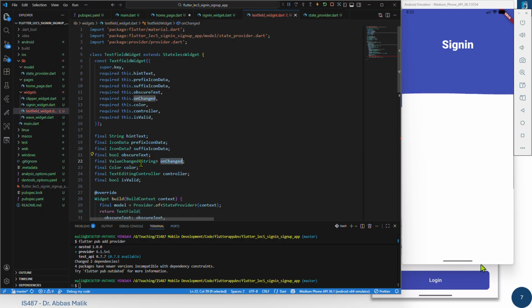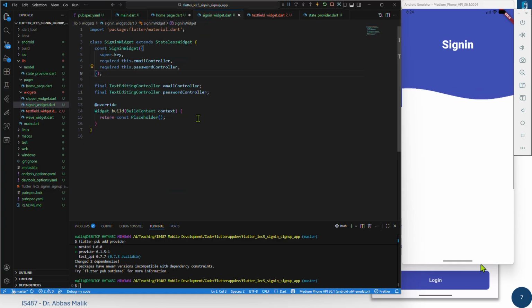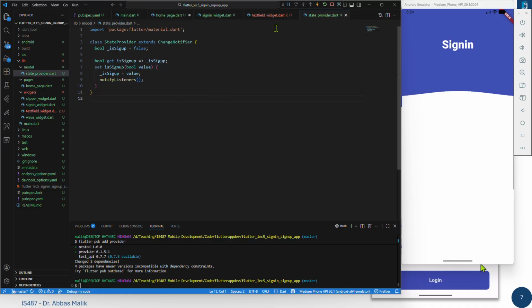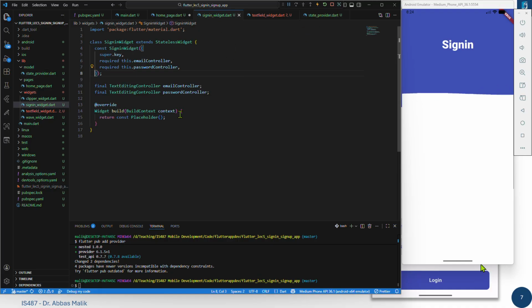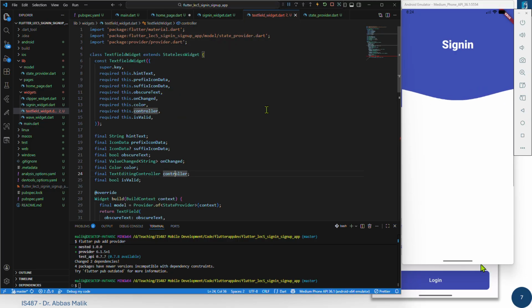And then we also have value changed. So if the value of that specific input field has been changed or not, what will be the color that we are going to pass? And then we have a text editing controller that is also going to be passed from the home page. So home page is going to provide those controllers, or the text editing controllers, or the name editing controllers, they will process. Okay, so where is my text input field?